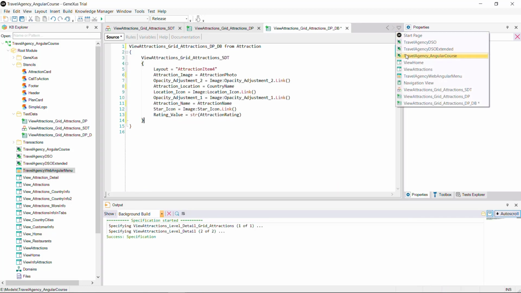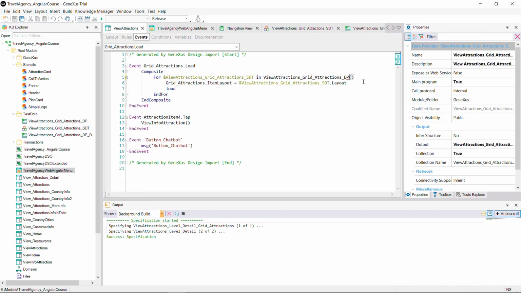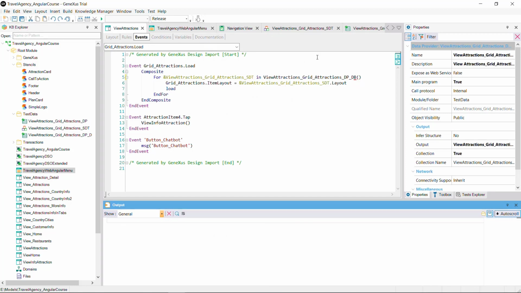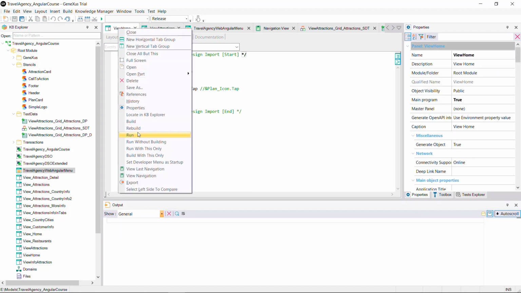Now go back to the View Attractions panel and change the data provider that loads the attractions and replace it with the one you built. Then save, right-click on the View Home panel, and select Run.